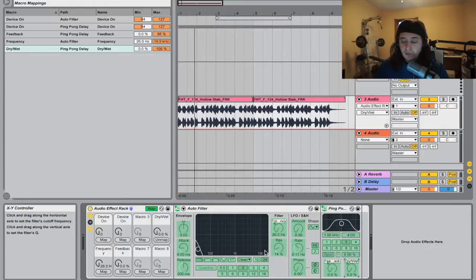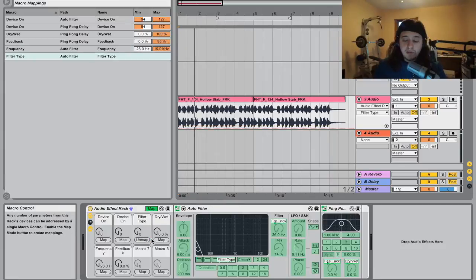And then for fun, let's pick the different filters right there. It will go through all of them when you mess with the knob. That'll be the filter type. Yeah, filter type, that's what it's called.